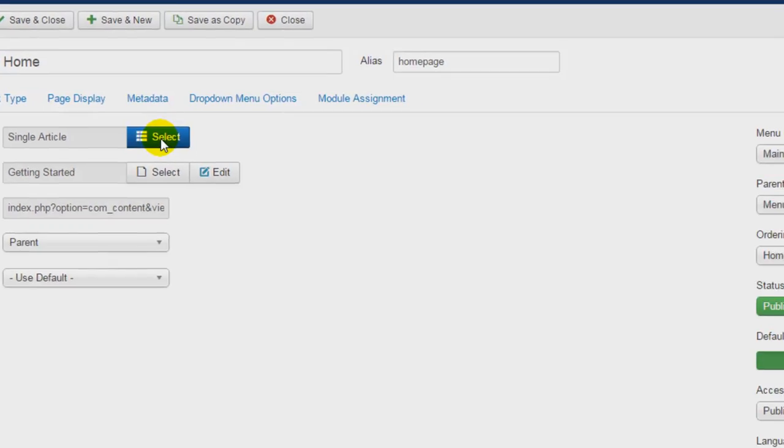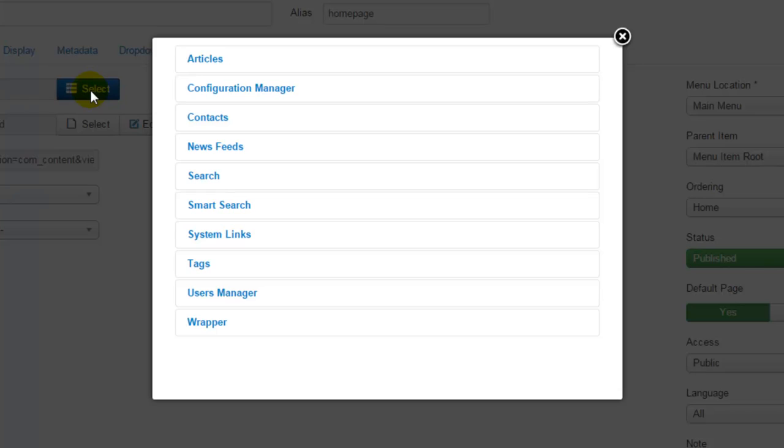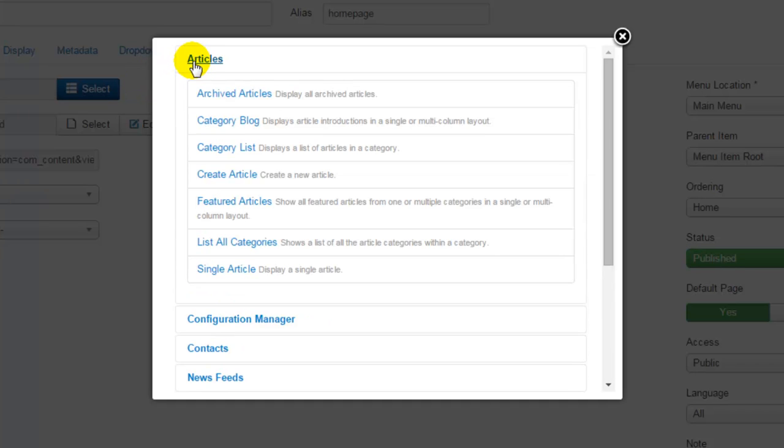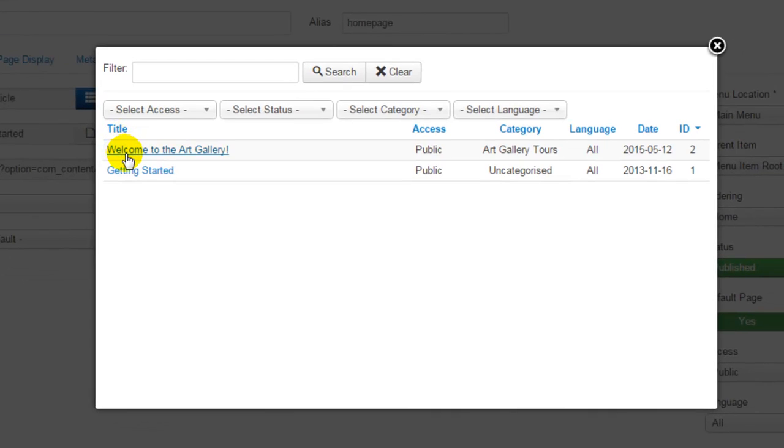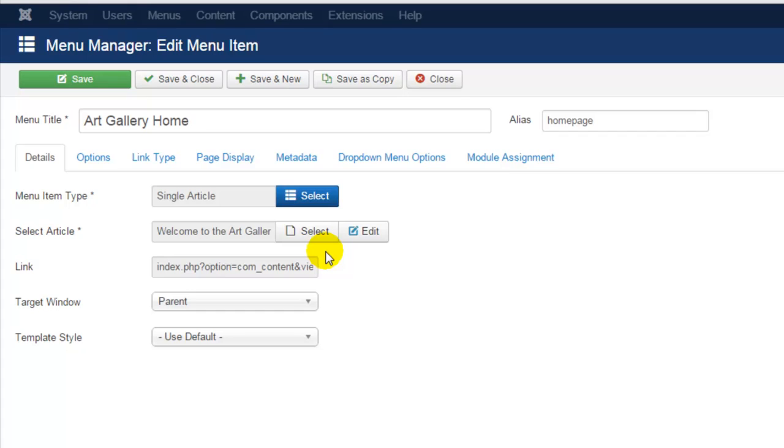We can click on the Select button under Menu Item Type to view all the different menu item types available as core Joomla features. If we expand the article options, we can see that we can feature articles in different ways, like a blog or a featured articles menu item type. We'll select single article here, and we also see that we can select an article. Right now, the article being displayed is the Getting Started article, and if we'd like to, we can click on the Edit button to edit this article, but we want to click on the Select button to select a new article. Here, we'll select Welcome to the Art Gallery, which is the article we wrote in the previous tutorial. I will show you how to create a few different menu item types in this tutorial series.